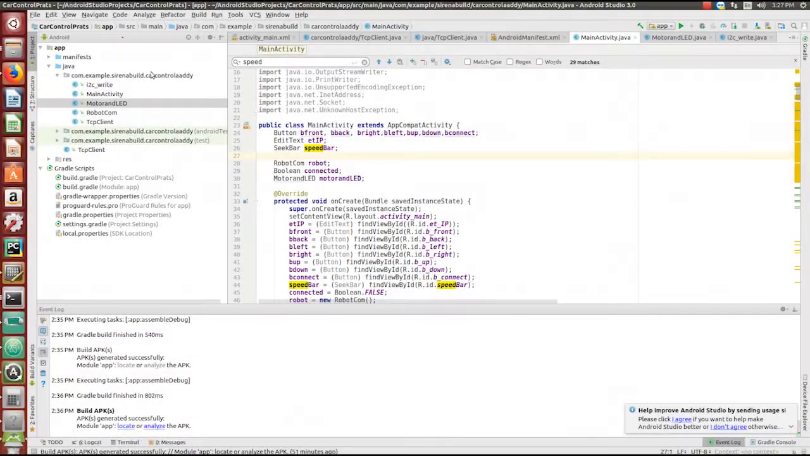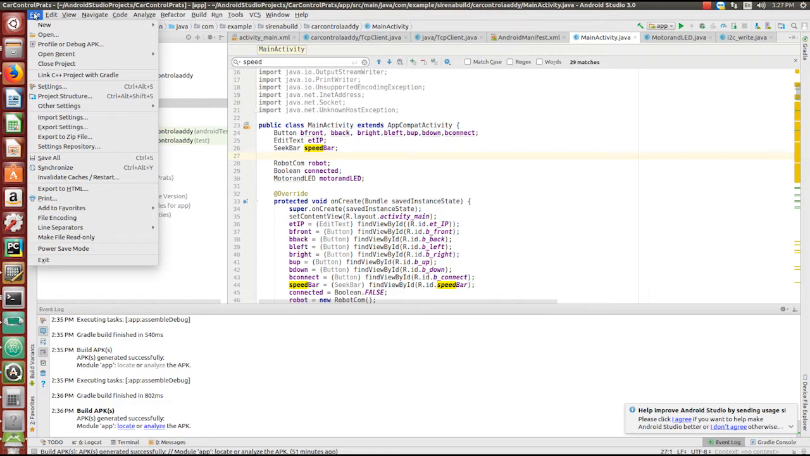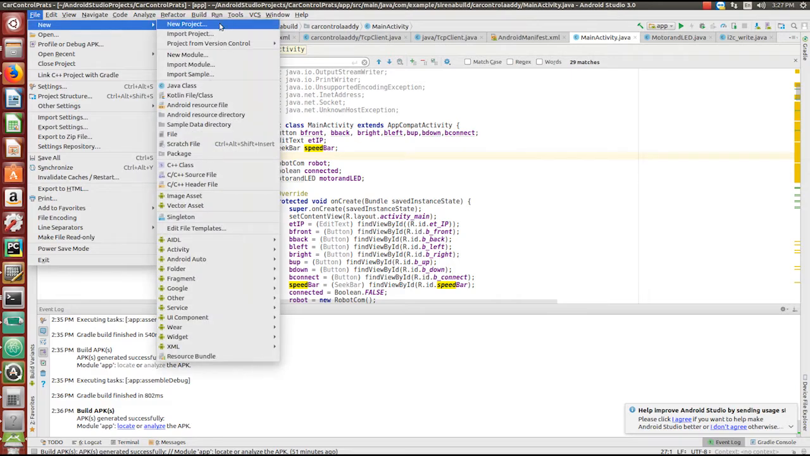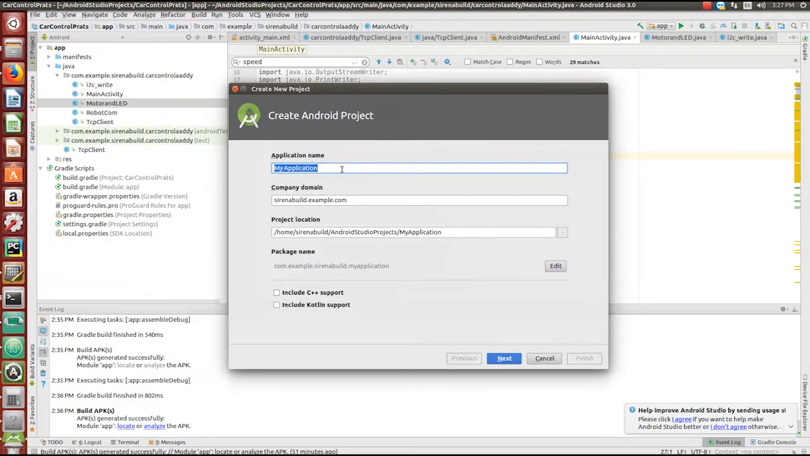Hi, we're going to see how to make an Android app which can be used with LS6. First go to File, New, and then New Project. Write the name of the application, for example EX1.